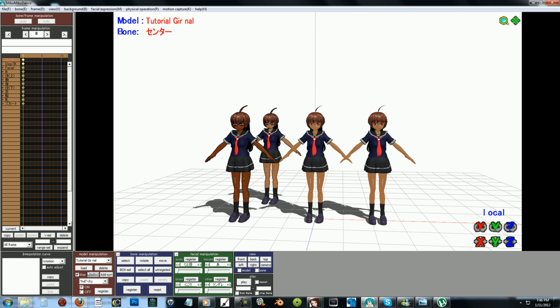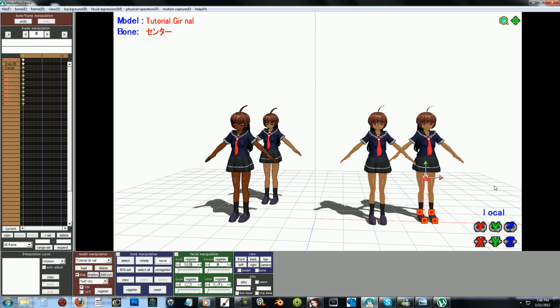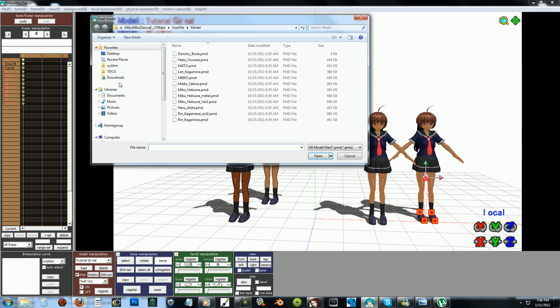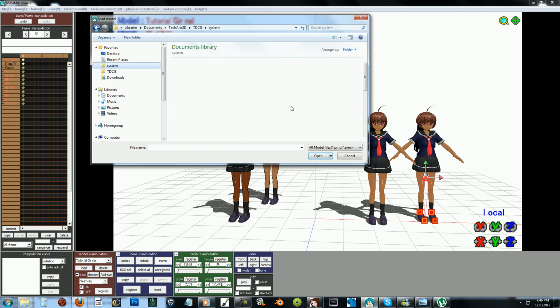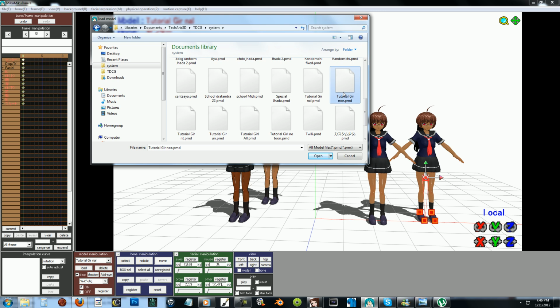And select the girl. Select all, move, and scoot. Yep. Select all, move, now scoot over there. And we load in a new girl. Documents. No, not there. In system. Throw a girl, no edge.